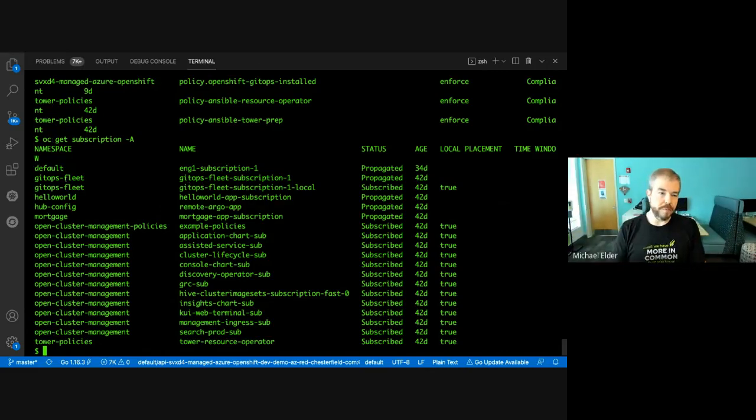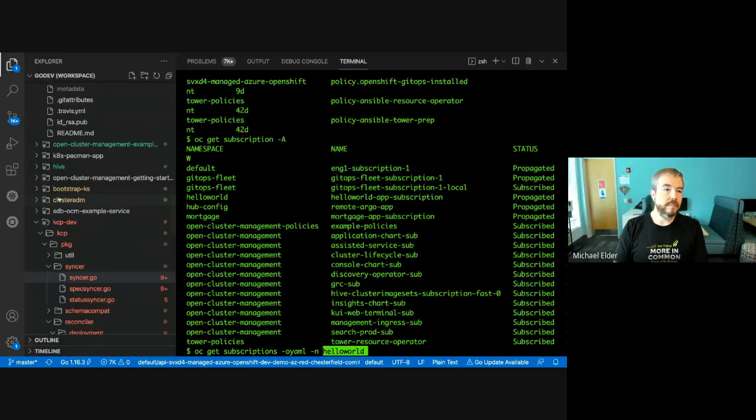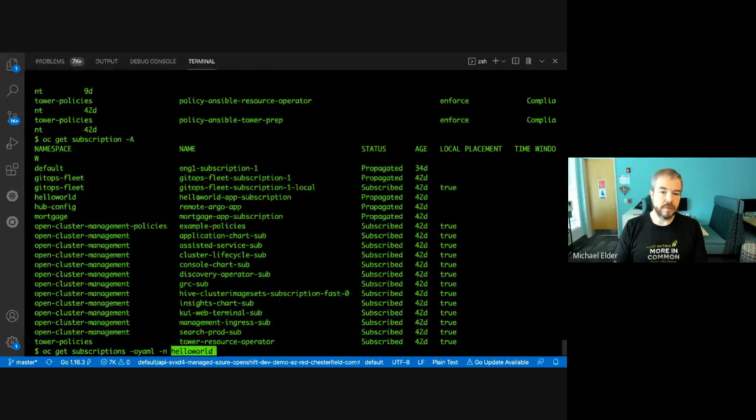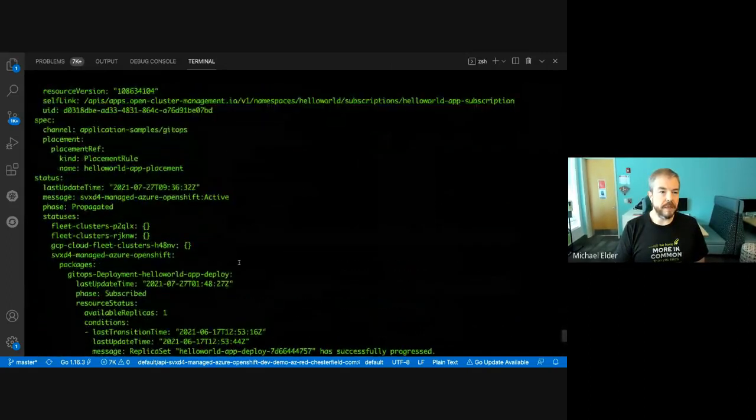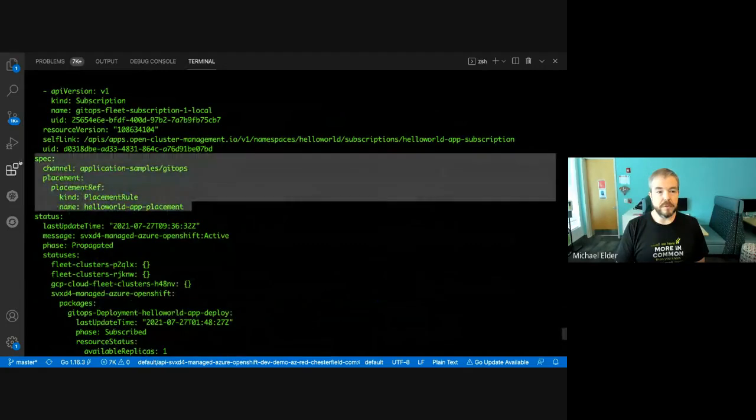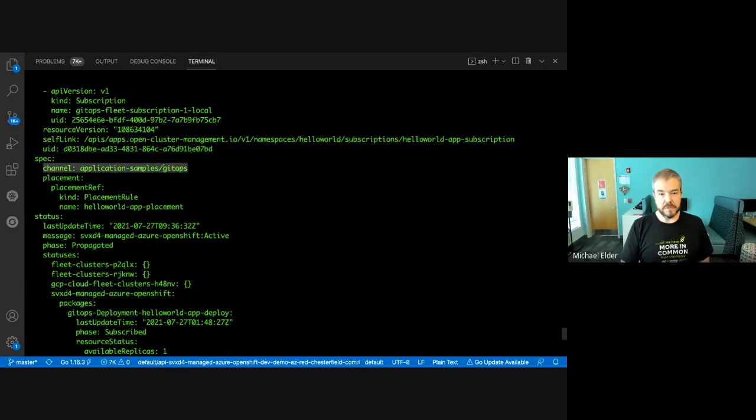If I look at one of the subscriptions, they have a concept of how they link to the placement. So if I say, let me fetch the subscriptions for one of these. And have the right name here. And part of the subscription object, if I get to the actual payload, the payload here is very simple. Reference a source, this ties back to a GitHub repo, and then reference a placement rule, which I'm going to talk about in just a minute.